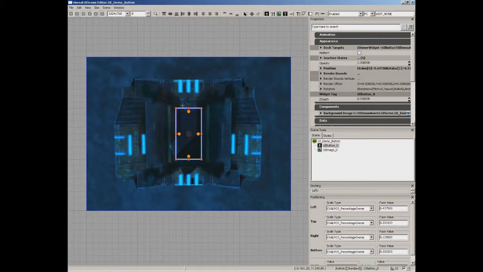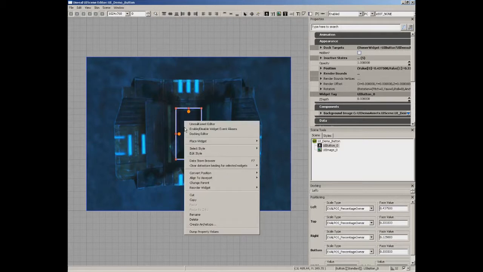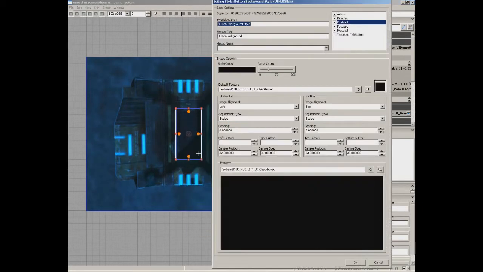So it would be good to know what style was applied to this button by default. So I'm going to right click here on the button, come down to Edit Style, and that's going to bring up the Editing Style window. Now, just a real quick overview of this window. You see some basic options. These allow us to change the name of this style. Under Image Options, you'll see that we can change the texture that's being applied. We can change the alignment both horizontally and vertically, and we can see a preview.